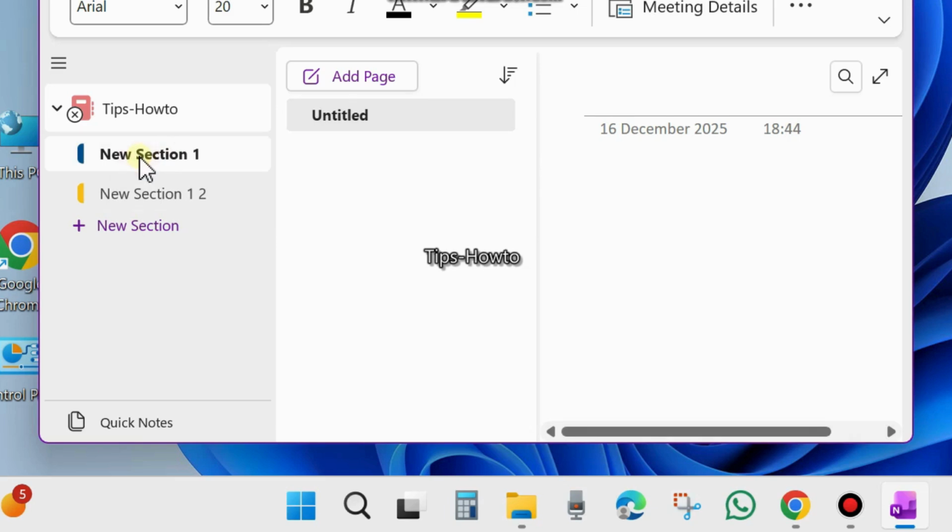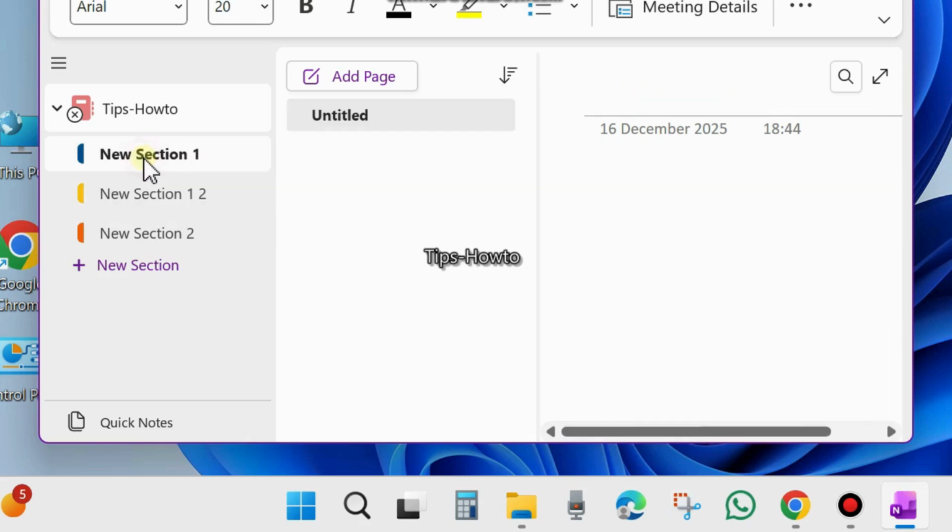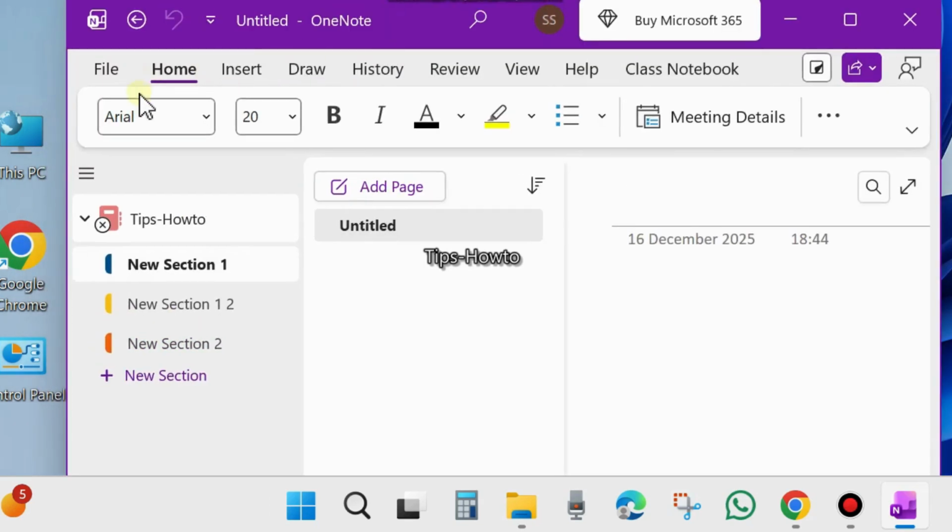So you can easily disable note containers in the OneNote app on your Windows 11 system.